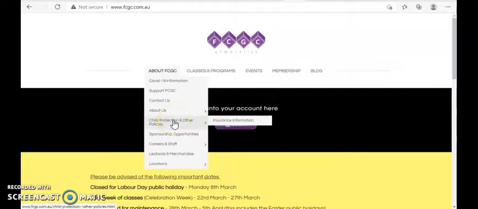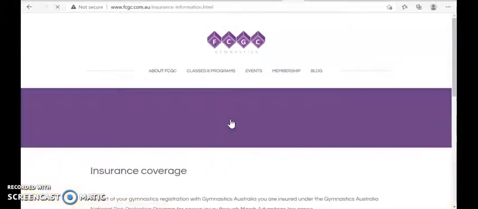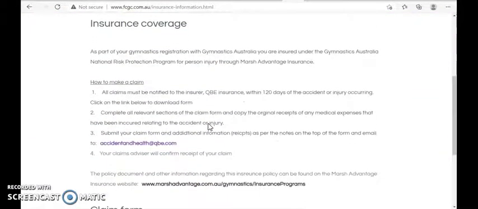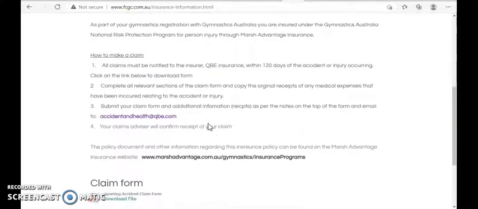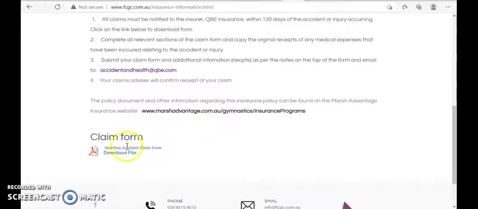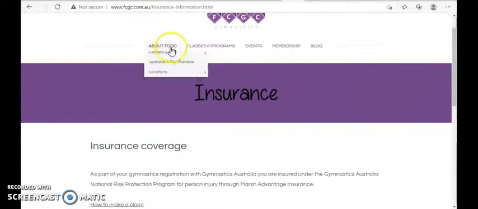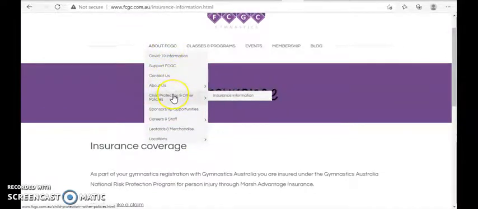We have our child protection and other policies. So from here we can go straight to the insurance information. This is the information that people need if they are going to make a claim for an injury that they've incurred at gymnastics, and also the claim form is downloadable there. So if anyone inquires about that, that is where we direct them.